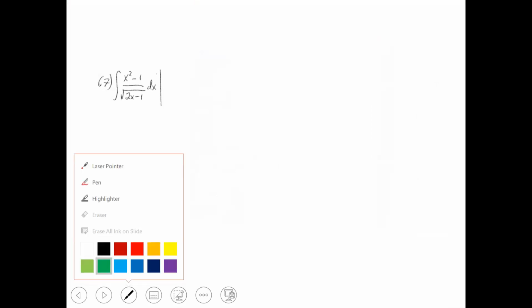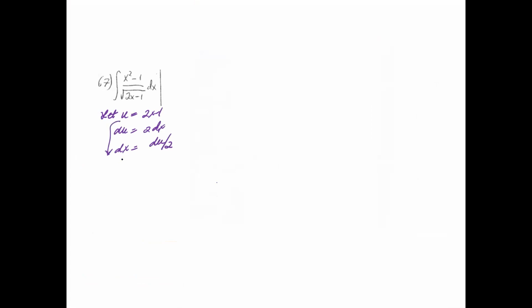So let's take a look at this one. With this one, remember, you're going to start off with let u be equal to what's inside the square root. So u is going to be 2x minus 1. du is 2dx. dx equals du over 2. I'm going to tell you right now that you're going to have to solve for x. So let's just do it right now. If I solve for x, I will have u plus 1 divided by 2.